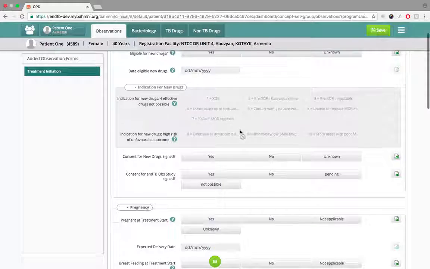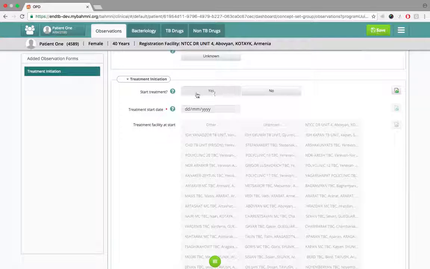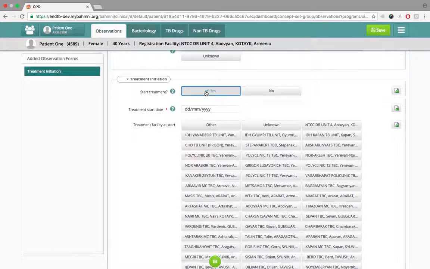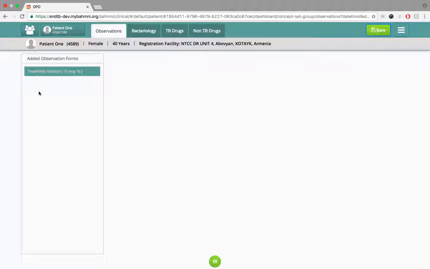So I would scroll down the form and I would just enter the relevant information here. So I would say I am starting the treatment and I'm going to give a date of 10th of August. Once I enter the basic information that's required for this form, I will save this form. So once I save this form, I get a confirmation message on top saying it's been saved. And also on the left panel, I see a date there along with the name of the form, indicating that the treatment has been started on 10th August and the form has been saved.